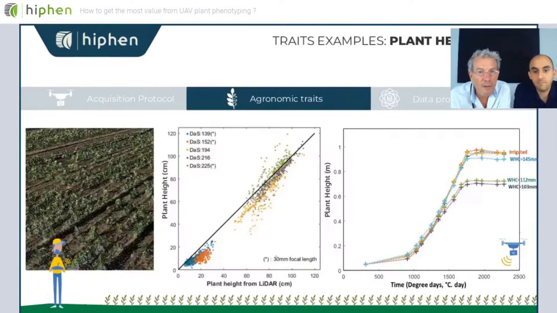Plant height is very interesting. From UAV, we can get a 3D point cloud by using structure from motion techniques. From that, we can derive the height of the background of the soil and the height of the crop, and by making the difference, let's say the distance to the sensor, the altitude, between the top of the crop and the soil, we get plant height.